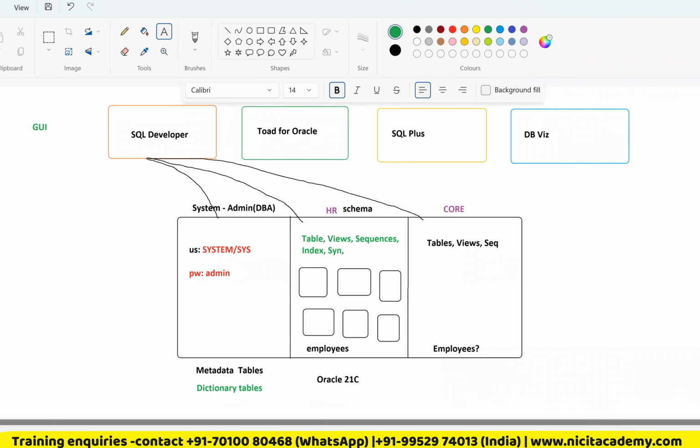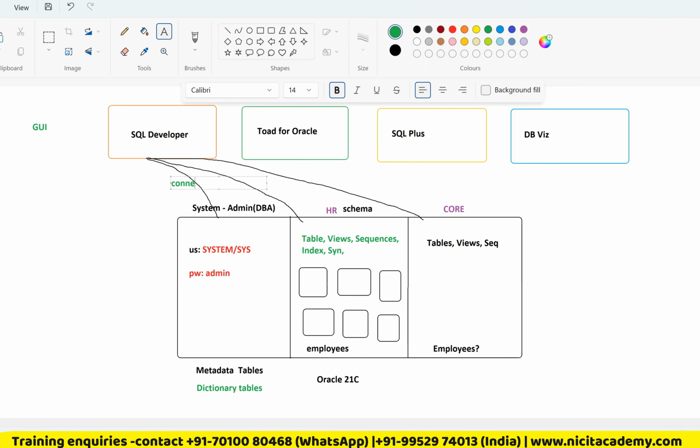The SQL Developer will show you the data in the form of tables, rows and columns very clearly. But you can use any one of the tools in your real-time project. No issues. All the visualization tools will show you the same data only. So this is what the connections are. You remember we connect from the SQL Developer, right? This is what the connections are.